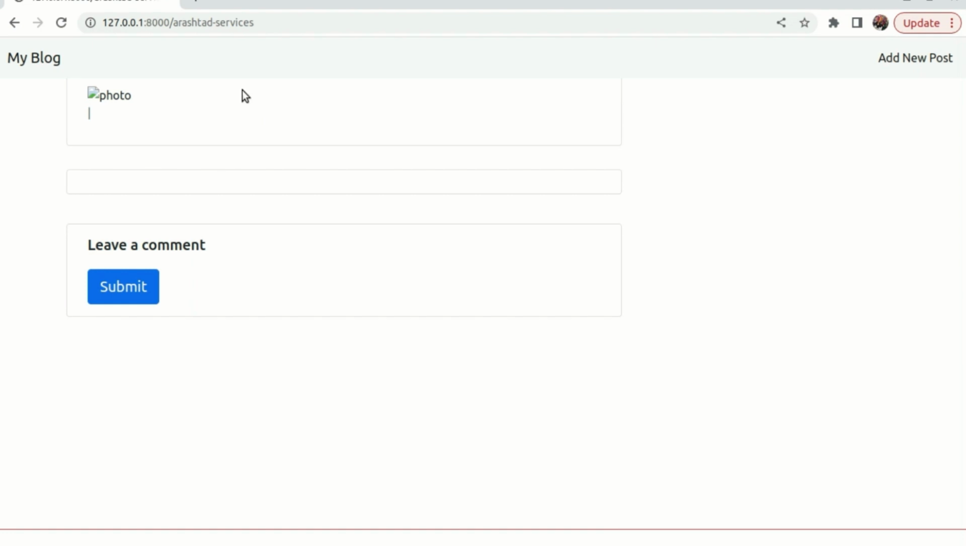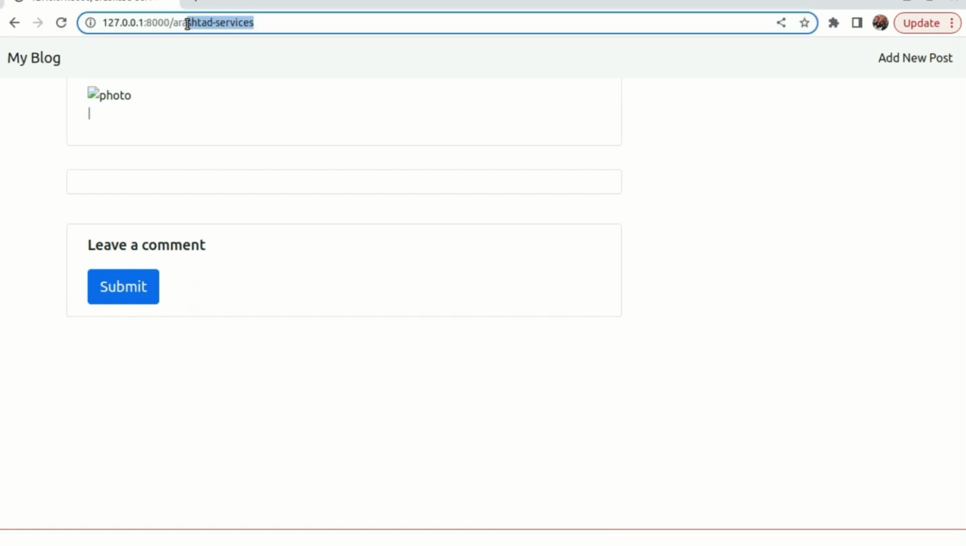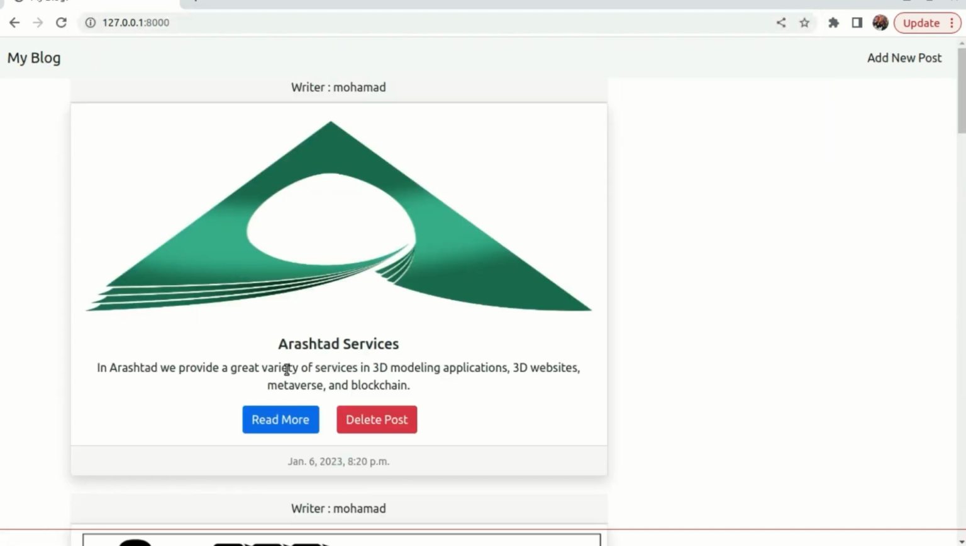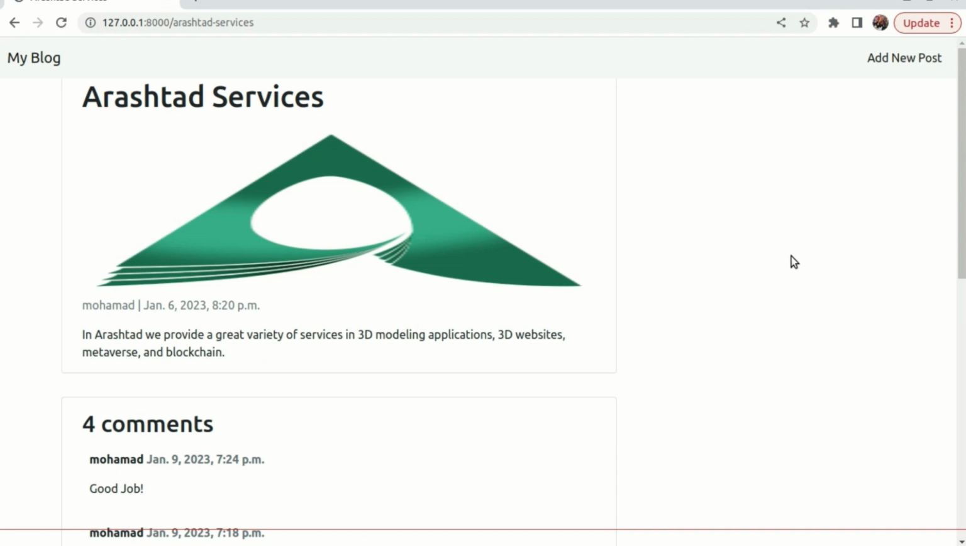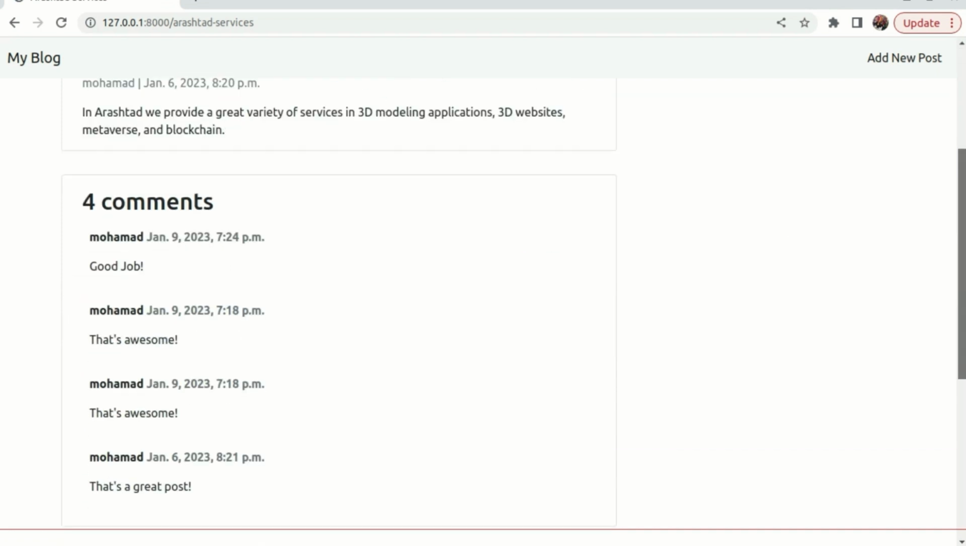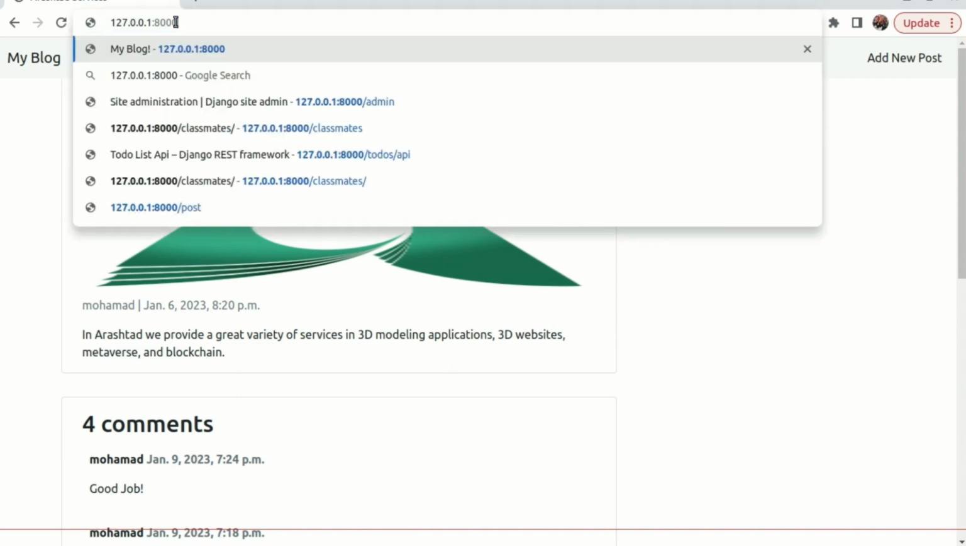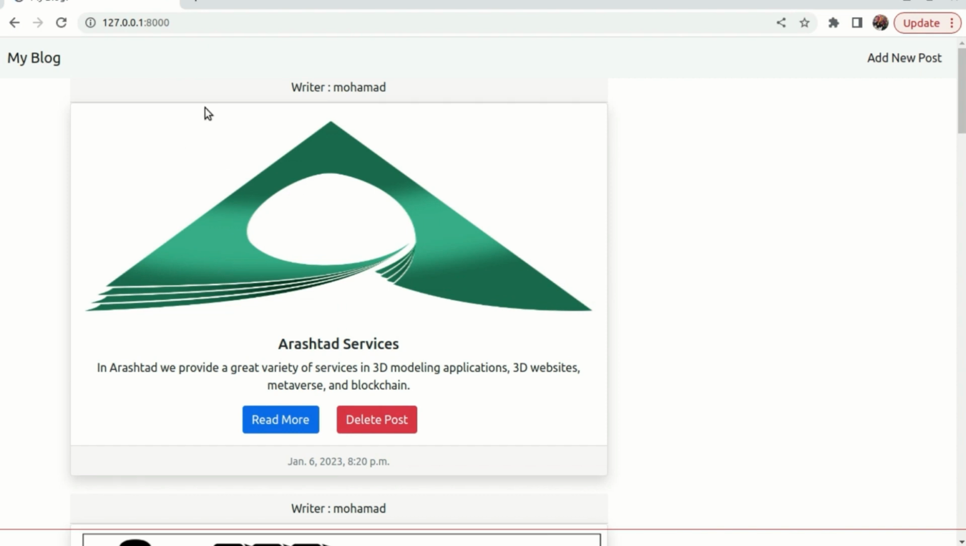and now let's get back to our main page, to our blog post, and let's read more. As you can see, 4 comments are now created, and the last one is good job. That's awesome, that's great post. So our comment form also worked very well, and we're ready to finish our last part for deleting each one of the posts, right? So let me get back to the main page, and let's switch to my blog page.